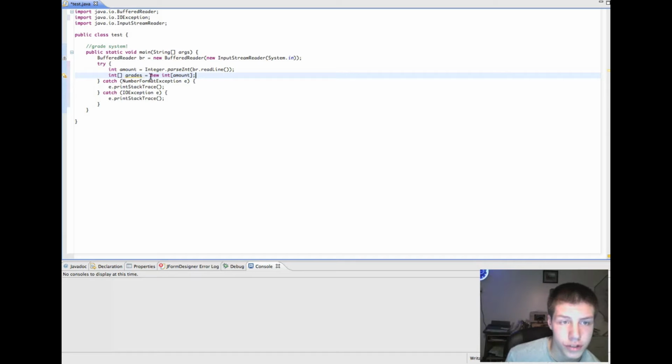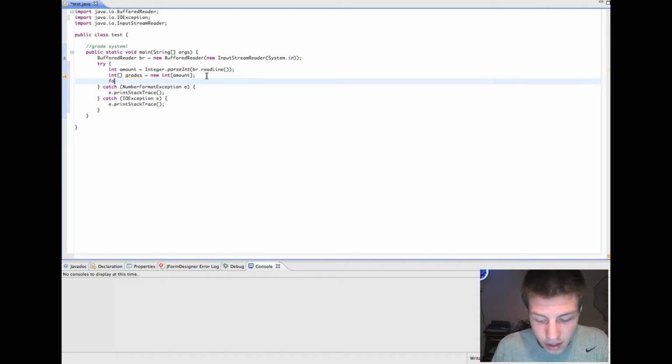Now you could have just hard coded it like so: 10, 11, 12. So this would be an array of 10, 11, and 12, and it would have 3 different pieces of data in it, but we want to use the amount because we're going to be grabbing our data. So now I'm going to make a for loop. You can either do amount or grades.length, it doesn't matter.